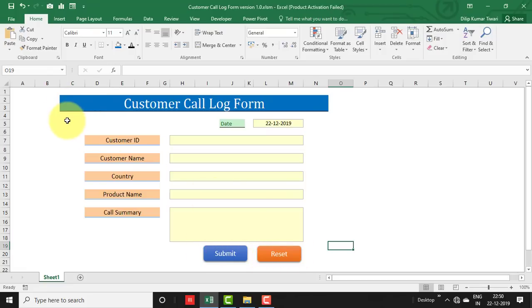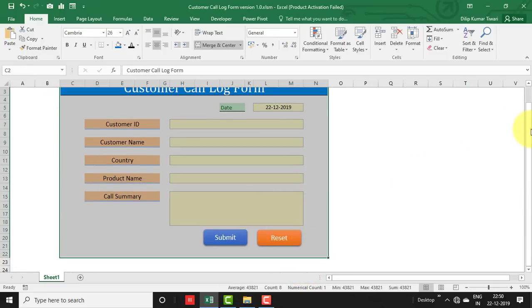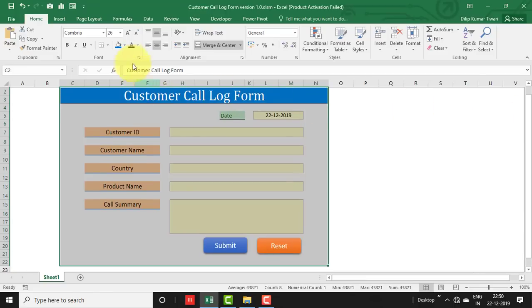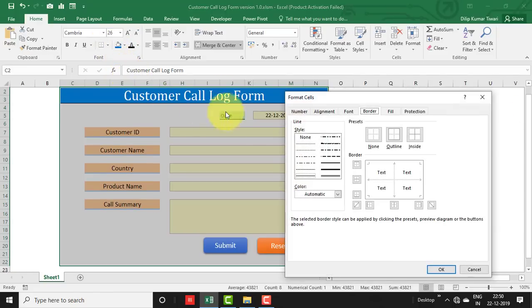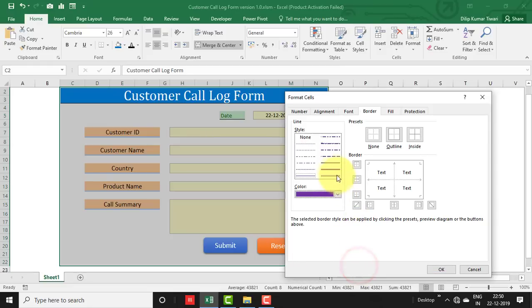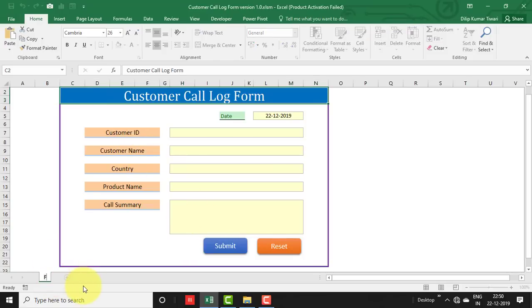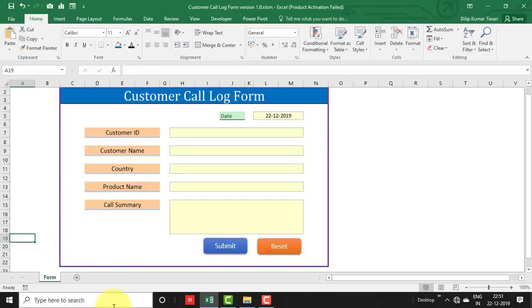Now we need to apply the border. So let's select this. Okay, and press Ctrl 1, go to the border section, and the color should be purple, and select this line and outline, click on OK. So now you can see that we have created the form. Let's change the sheet name from Sheet 1 to Form. Okay, now we need to add 6 different worksheets over here for each and every country. So let's click on add.